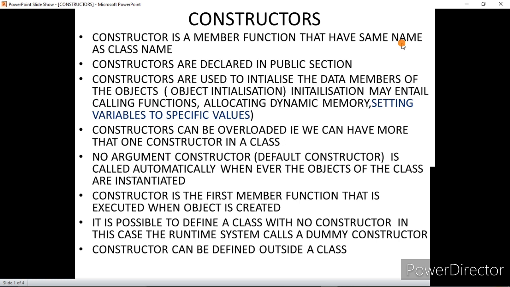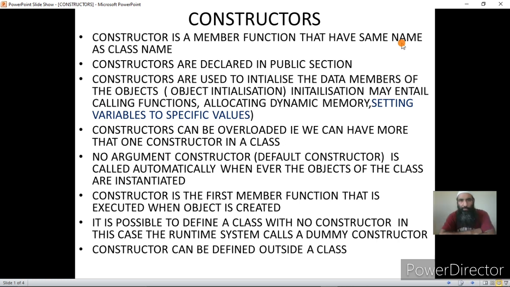Hello students, today we are going to learn about constructors. Now as we know, the class consists of the data and member function, and having data and member functions inside the class is what we call data encapsulation. Now member functions are those functions which are defined either inside the class or outside the class.